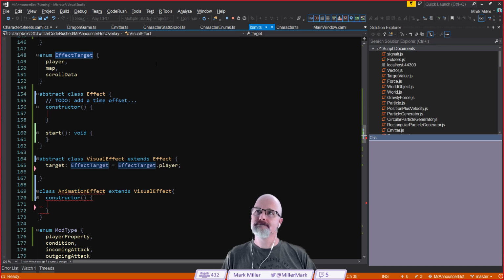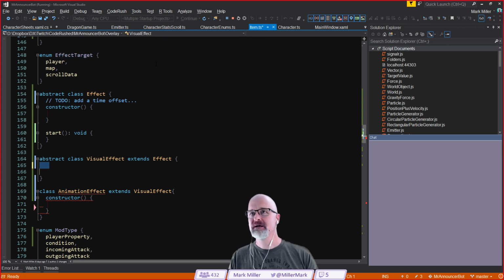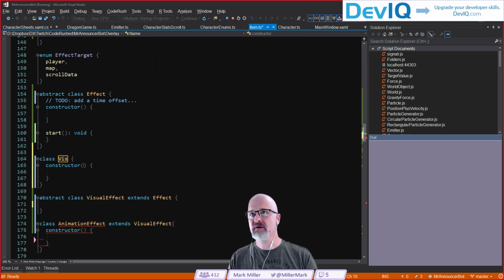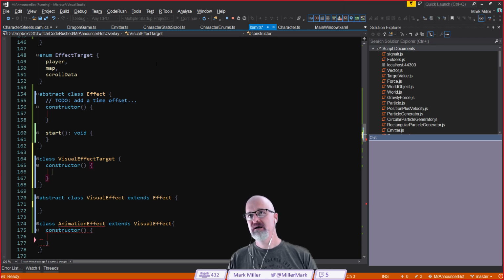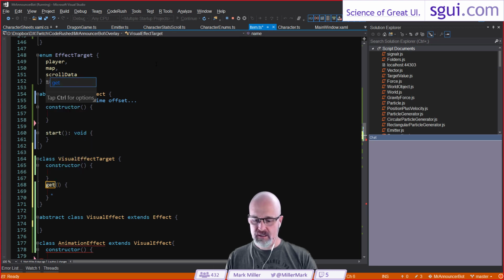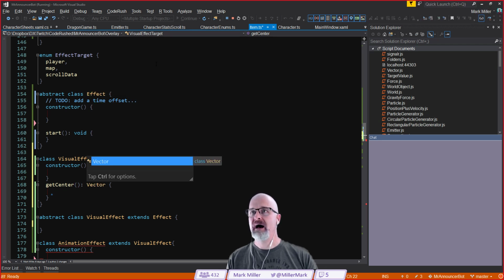That seems pretty good so far. Nah, I'm changing it. I'm going to create a class called visual effect target, like this. And it is going to have a function called get center, like this, and that's going to return a vector, like that. And that is going to be, I think, abstract.